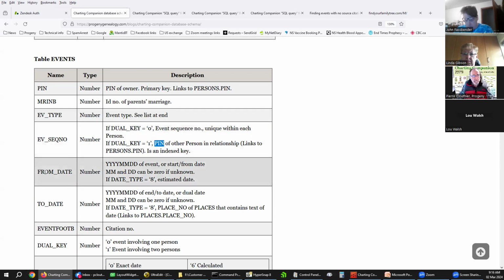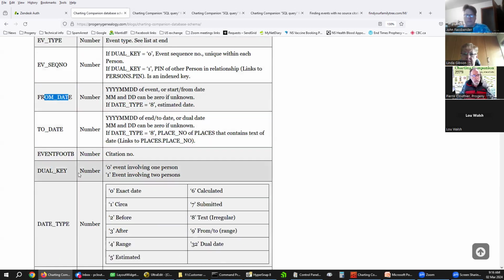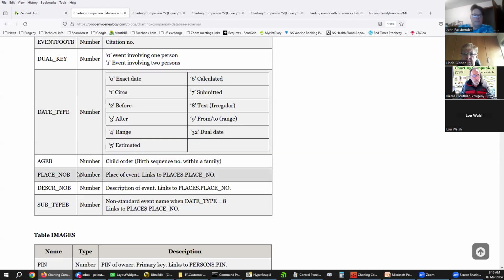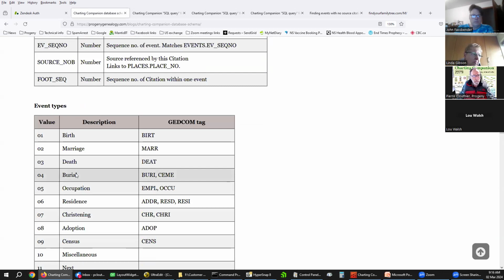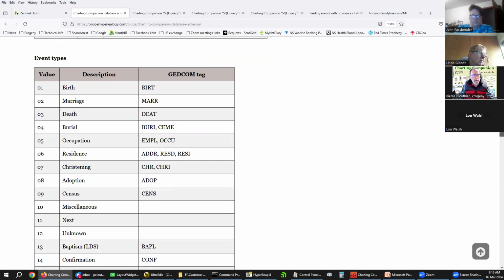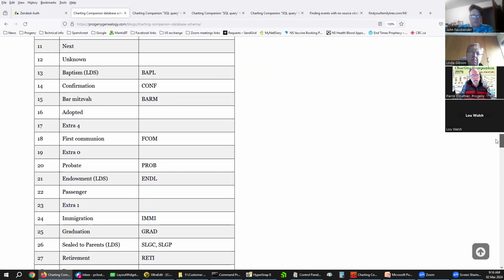There's a date, an event date, and of course, a link to the place where the event took place. And the others are for citations. I won't go into them right now. So here are the different event types. 1 is birth, 2 is marriage, 3 is death, and so on. These are useful if you're searching for certain types of events.